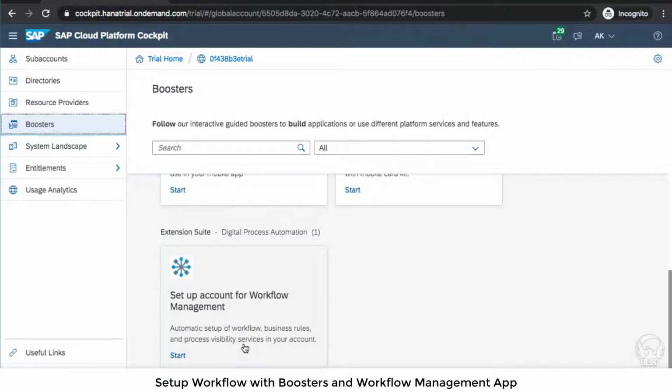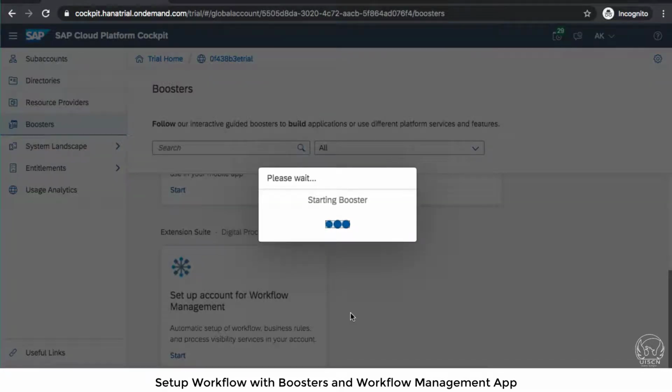But what my interest is, set up account for workflow management. So what it does is it automatically takes care of a lot of settings, which you have to manually then one by one enable in your SAP Cloud Platform for working on workflow. So I will just click on the start. It's going to take a few seconds and it will set up all the prerequisites for you.